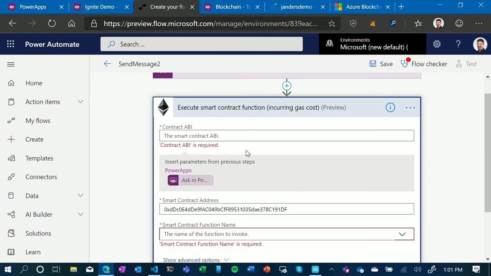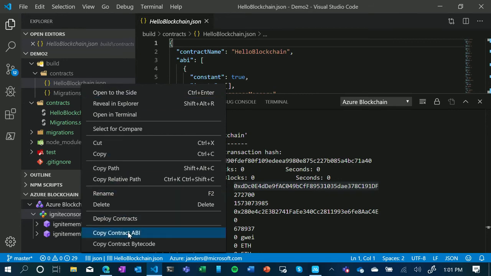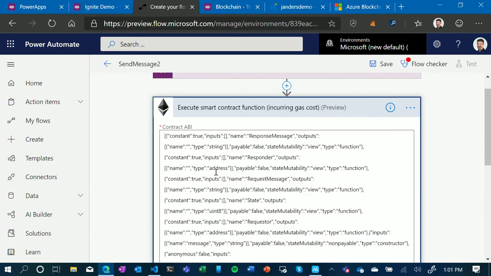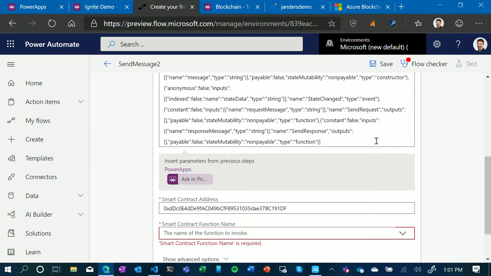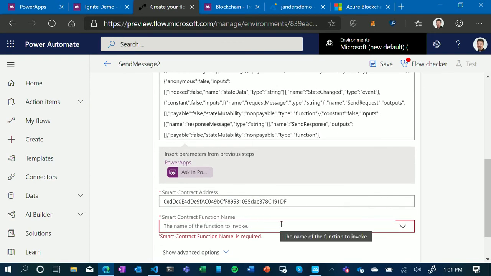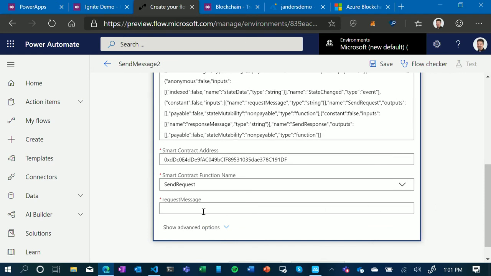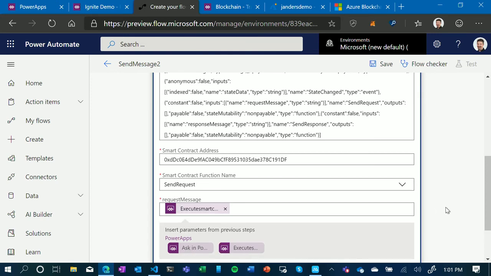Okay, now we need the ABI. So let's go back. And if I just right-click on the JSON file, which is the ABI file, I can say copy contract ABI. So now that's in my buffer. I can paste that here. There's the ABI. This describes the contract. This is new as of today. Wow. Okay, so now what contract function do we want to grab? So it's going to grab this from the ABI. So I drop down here. I can do send request. Okay. And then what's the request message we want to send? Well, we don't want to enter it here. We want to ask in Power Apps. So we're going to say ask in Power Apps.